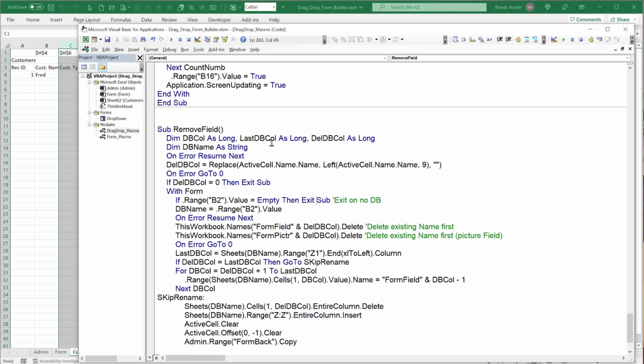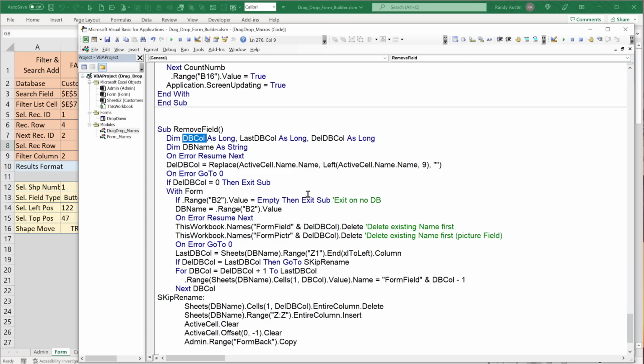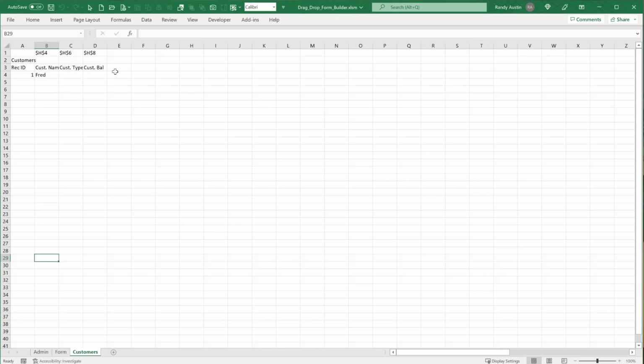Well, the first thing we want to do is mention the database column. I need to know what database column it's located on. That's very important because I need to know what column to delete. I also need to know the last database column. That's also very important because for the last column, I need to move the columns over.